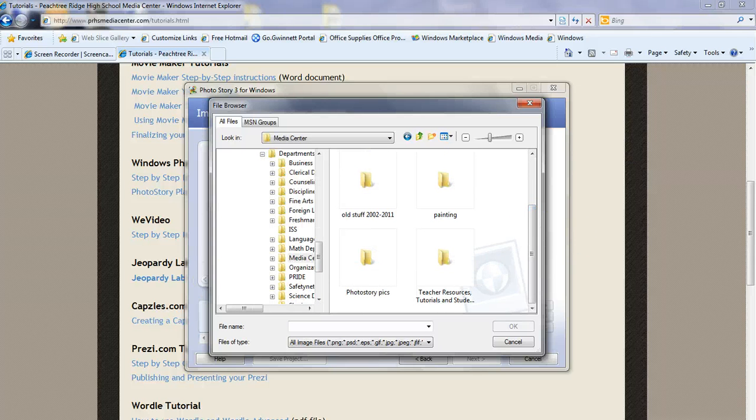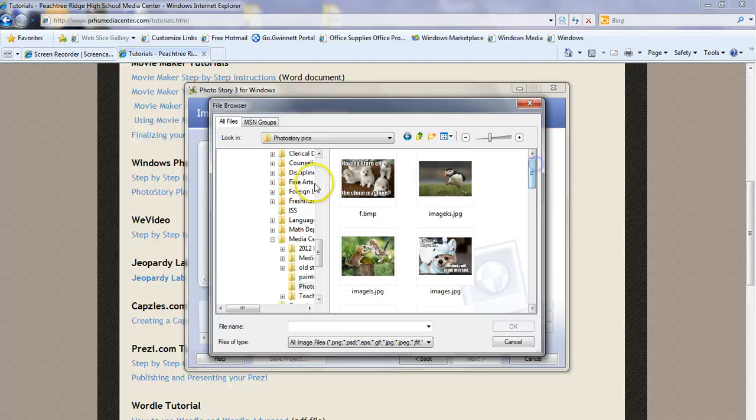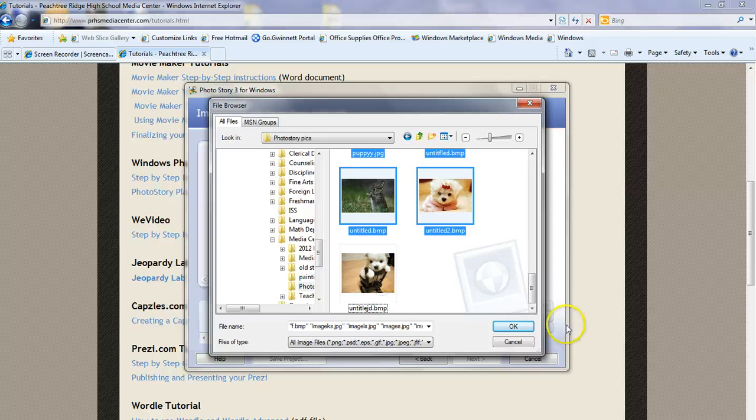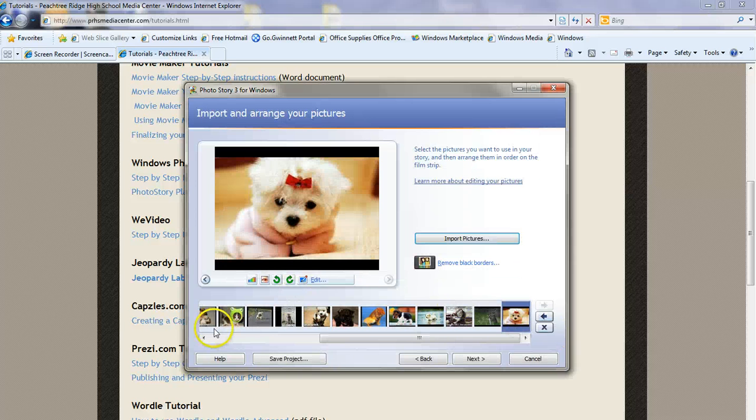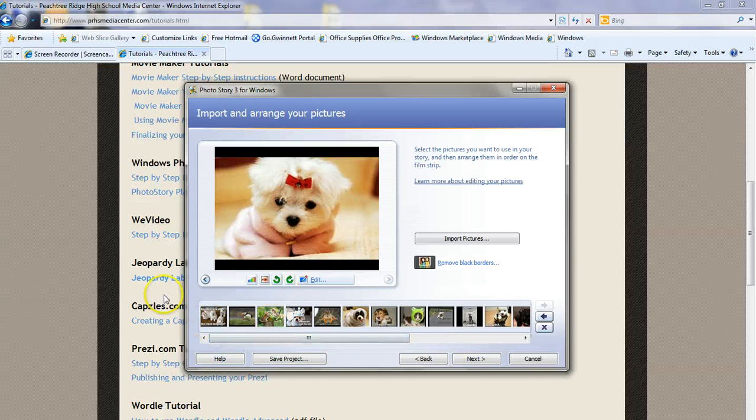So under Media Center. Okay, and now that I've found my pictures, I'm going to go ahead and grab all of them and click OK. And then it's going to import my pictures into my photo story. And so I've got a few options here.